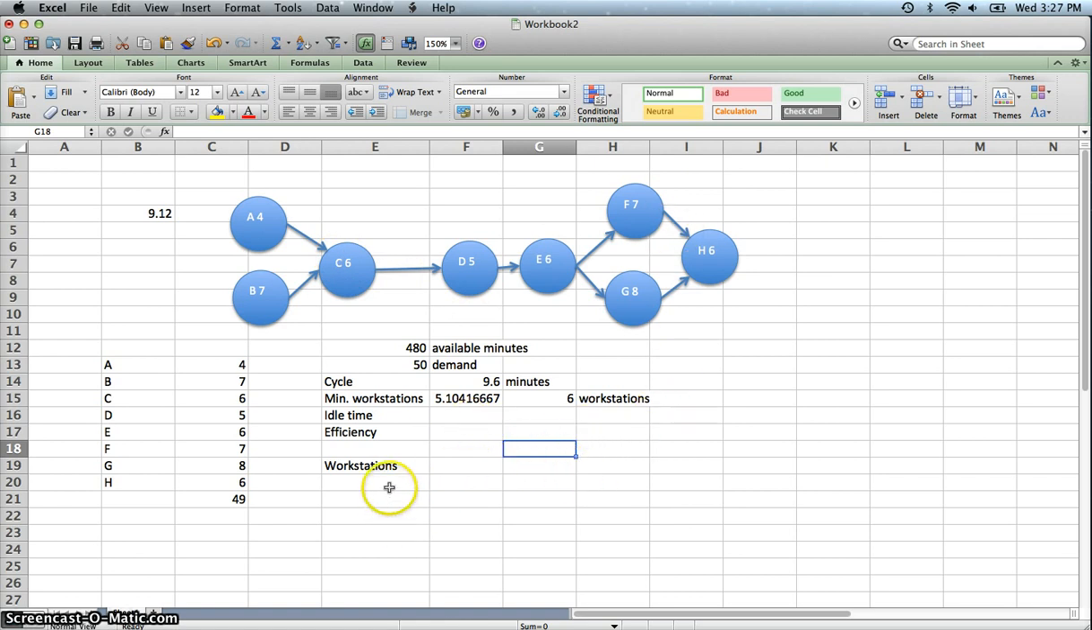So let's go ahead and start doing this. We know we're going to at least need 6 workstations. I find it easier just to tell what activities are in each workstation than it is to try and do the diagram. So I'm going to start the process I use. I just start at the beginning and try to group together.